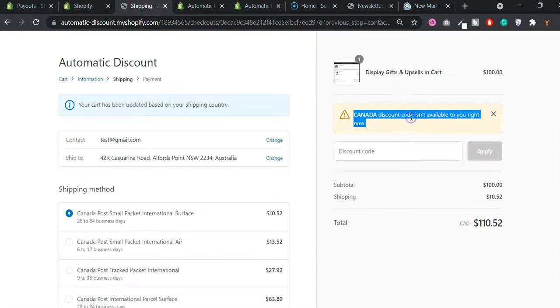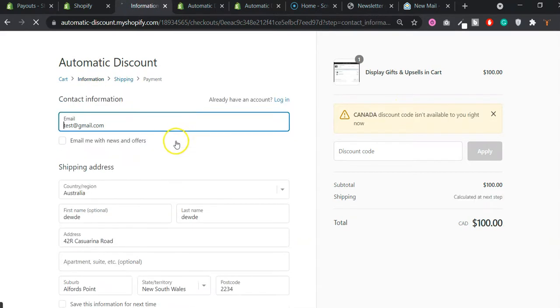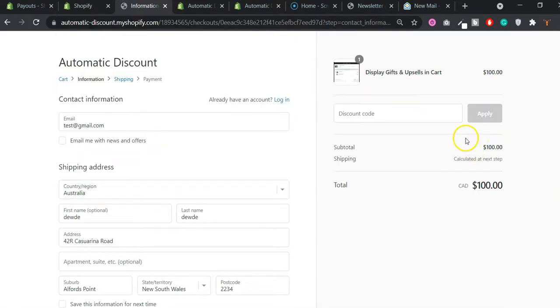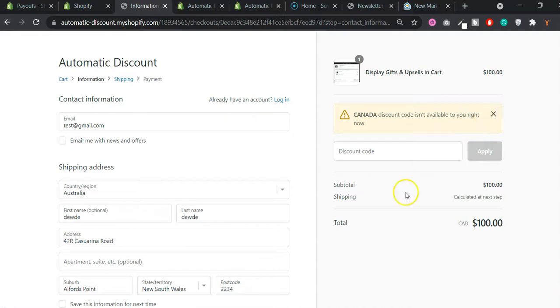So it will restrict someone from having this actual Canadian discount. But if I put my own Canadian address, it will not show this. So this is the way, using our app, it will trigger the discount itself. But if someone tries to cheat or actually go there and put Canada, it will not work for them.